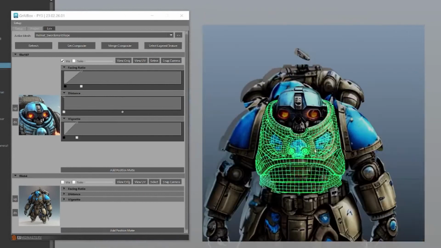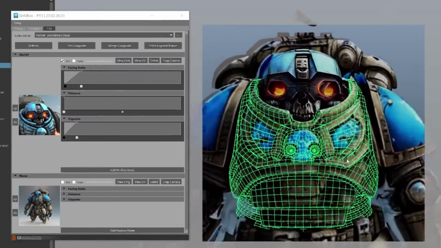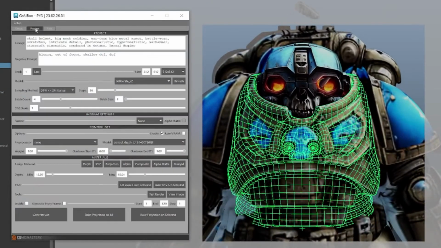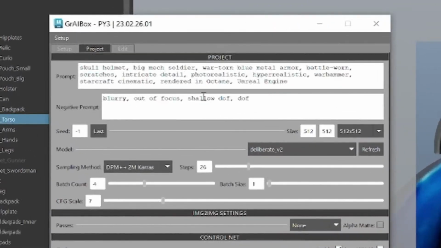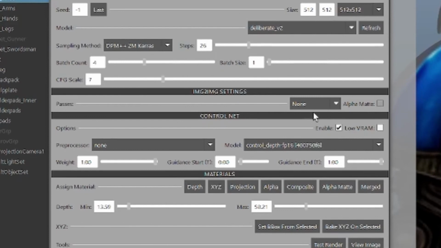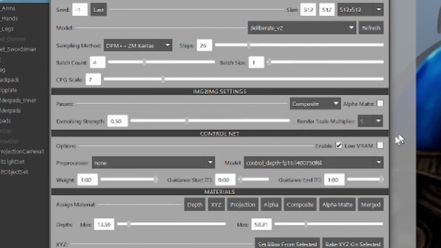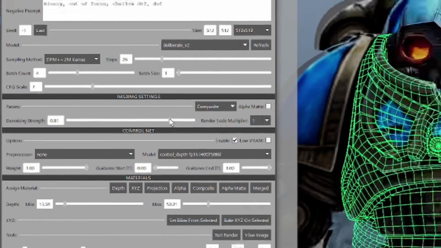Now let's get a detail for the chest plate. We'll just reframe our projection camera for a good full view of it. Adjust the prompt so the image generator knows what to focus on. And we'll set the image to image pass to composite, which will render the current pass with its color information and use that to guide the resulting image so we don't get too far off from the initial projection.